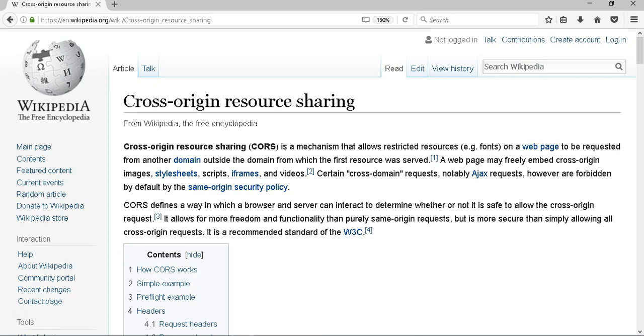As per Wikipedia, cross-origin resource sharing is a mechanism that allows restricted resources, for example fonts, on a web page to be requested from another domain outside the domain from which the first resource was served. A web page may freely embed cross-origin images, style sheets, scripts, iframes, and videos. Certain cross-domain requests, notably AJAX requests, however, are forbidden by default by the same-origin security policy.